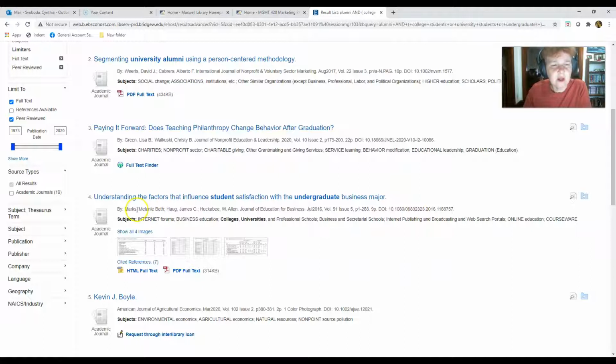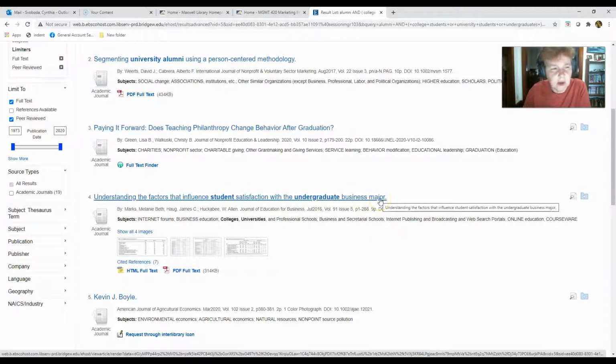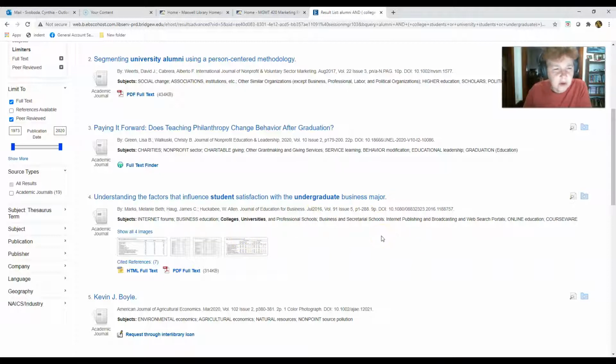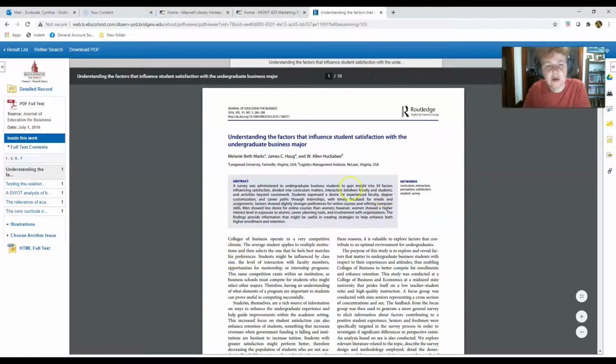So if I find an article, "Understanding the Factors That Influence Student Satisfaction with the Undergraduate Business Major," and I want to look at this particular article, I can click on HTML, which would give me a hypertext markup language view, or I can use a PDF. Given the choice, I always recommend that you click the PDF because the PDF will open up the article as it appears in its original source.